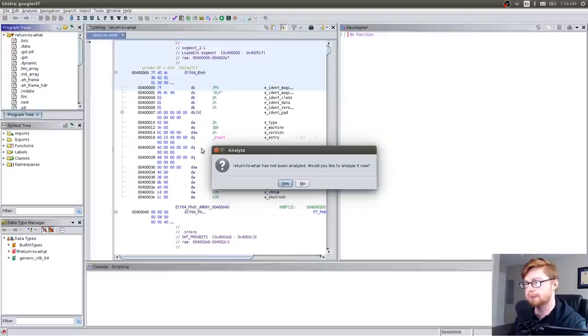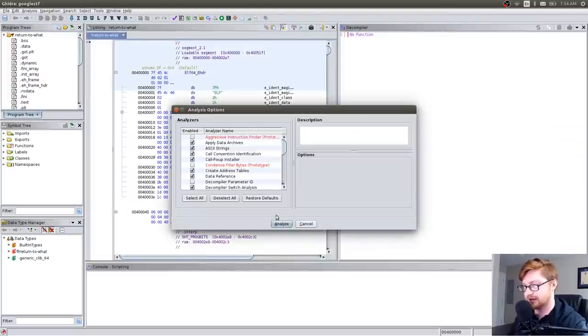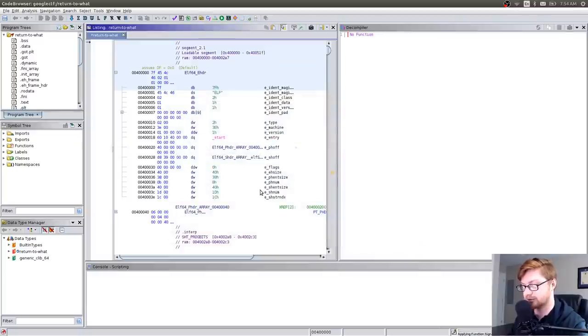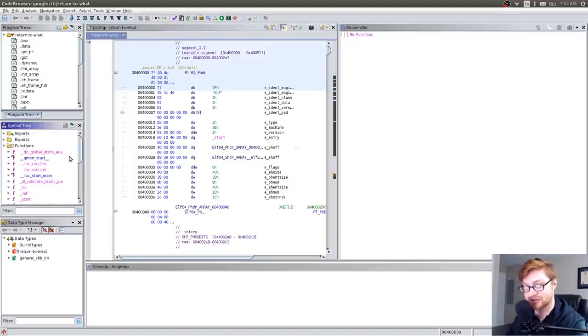Boom. It has not been analyzed. Yes, analyze. That's the first thing I learned when I was working with R2 or Radare2. You just pass in a bunch of A's. So it's like, analyze, analyze, analyze. Tell me everything you know. With that, we can go take a look at some of the functions in here.